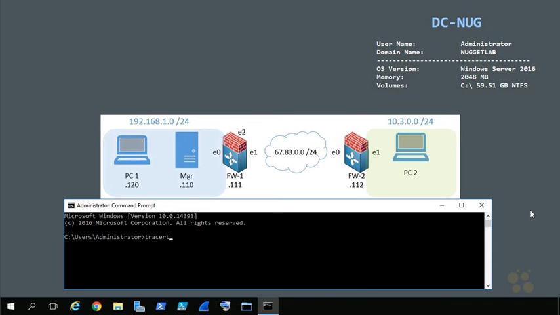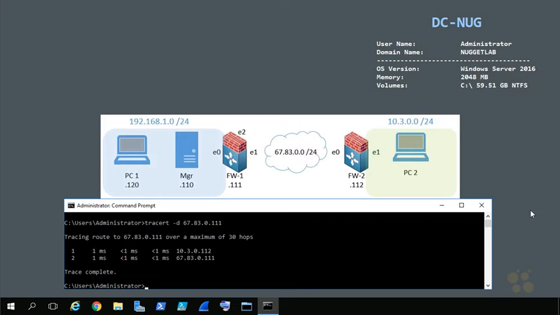So here on the DC NUG computer, let's do a tracert space -d. That'll save us some time because it won't be trying to do the name resolution for each of the hops in the path. And then we'll put in the target of 67.83.0.111 and press enter. So to confirm our path, the first hop is 10.3.0.12. That's here. And then the second leg of our journey is from here to .111. Great, that looks fantastic. Let's go back to our management PC and take a look at the logs.